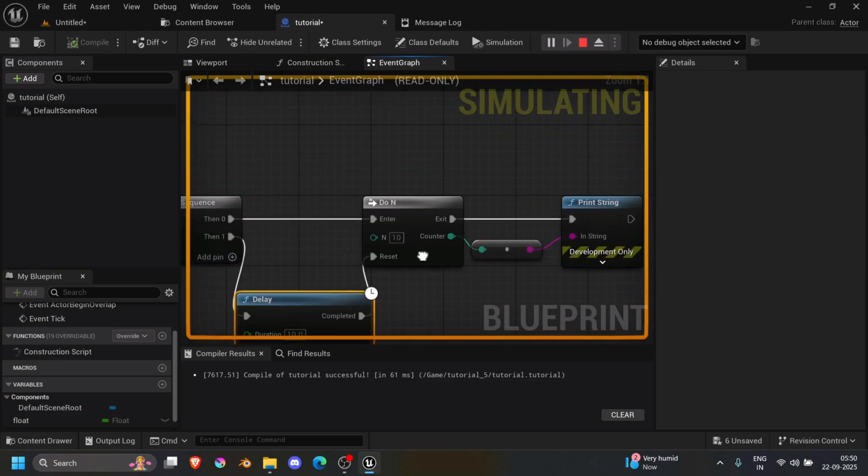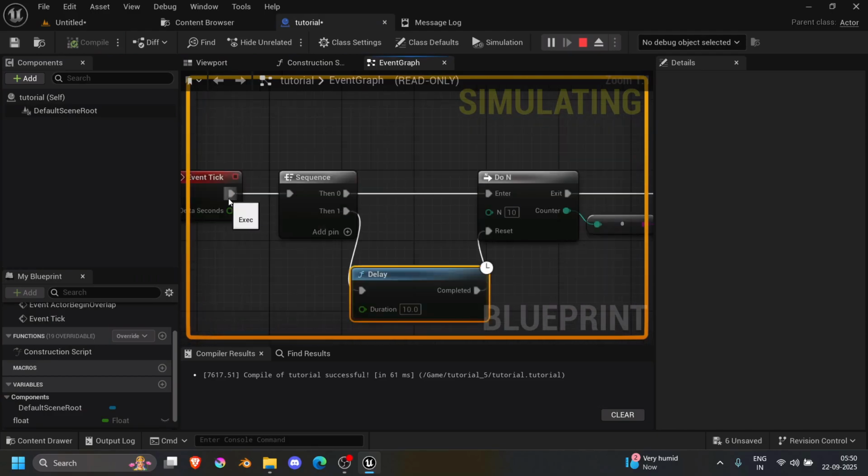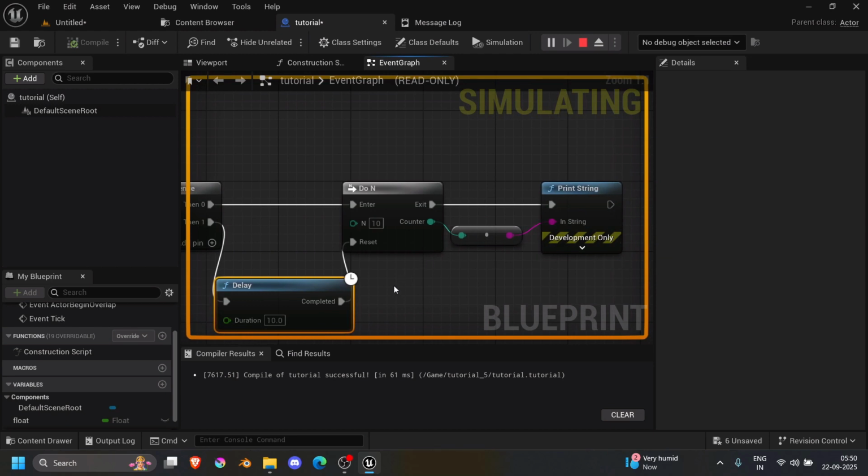And here you can see how it is getting used. We can't visualize it for some reason, but yeah, it just starts from the tick, it does something N number of times, and then if you reset it, it will do it again, but you need to call it every time you need to perform this action.